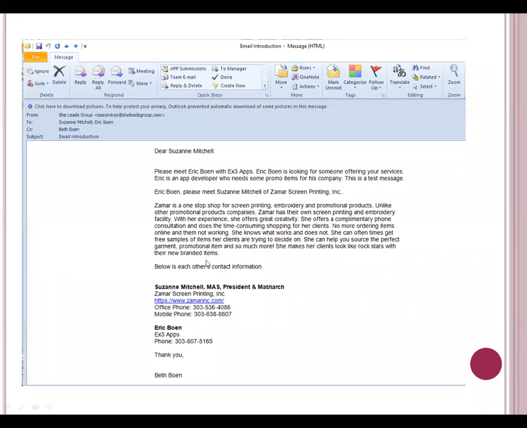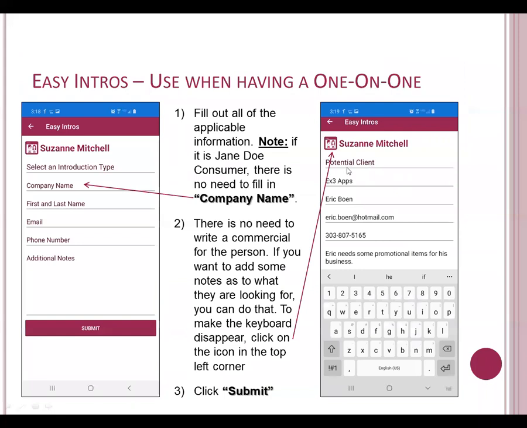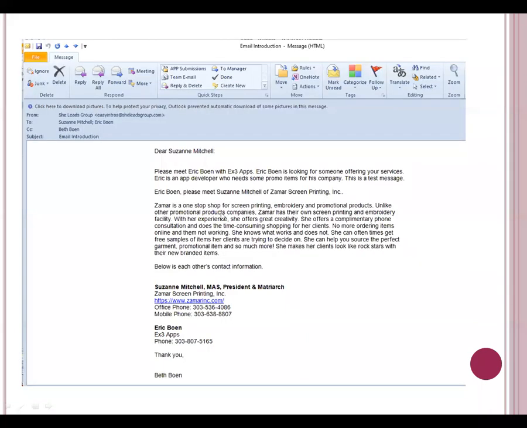That all happens behind the scenes. All you have to do is, like the previous screen showed, you're entering in that it's a potential client, it's EX3 apps, it's Eric Bowen at hotmail.com, and this is his phone number, and Eric needs some promotional items. And from submitting all of this, we get that beautiful email that goes to both Suzanne and Eric. It's CC'd to me because I'm the person giving the lead, and it's coming from an email labeled She Leads Group.